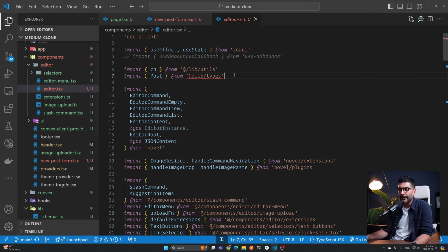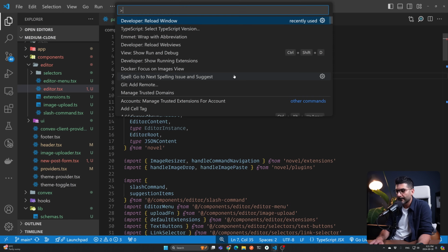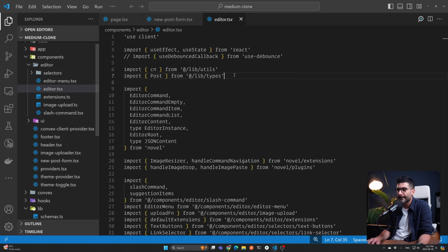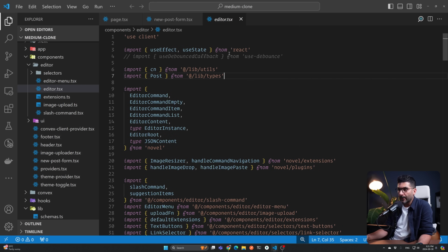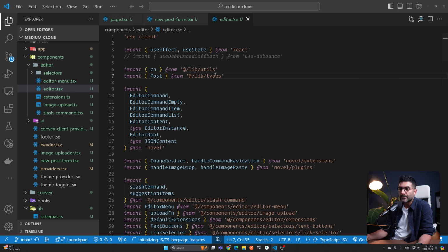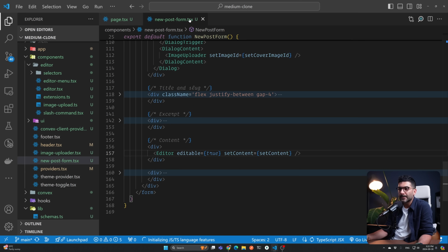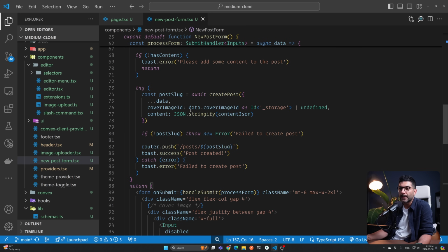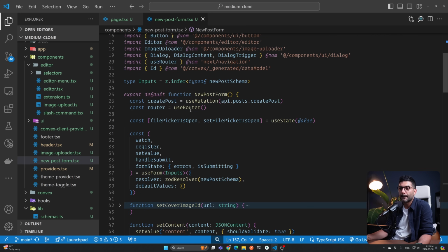So with this out of the way, now I have also this file here. So let me just Command Shift Prompt, reload the window. You can also just reload the TS server, and that should also do the job. So now we are done. I think we have covered everything in the new post form to be able to create a new post.